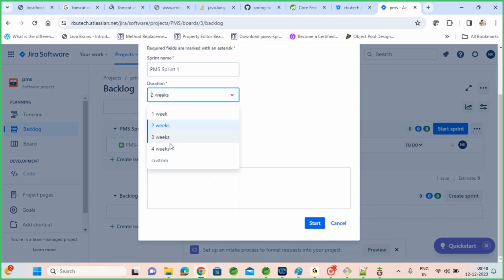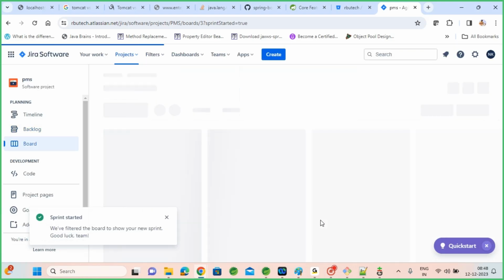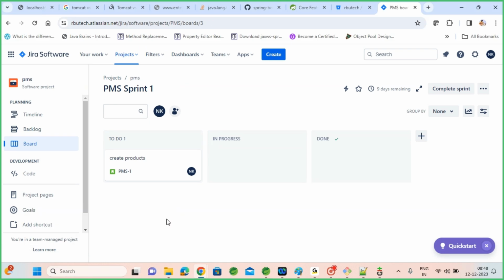So what is the starting date? What is the ending date? Generally 2 weeks or 3 weeks or 4 weeks, or we can customize it. Usually many are using 2 week sprints. So you can have a 2 week sprint here. Start it. So the sprint is started.